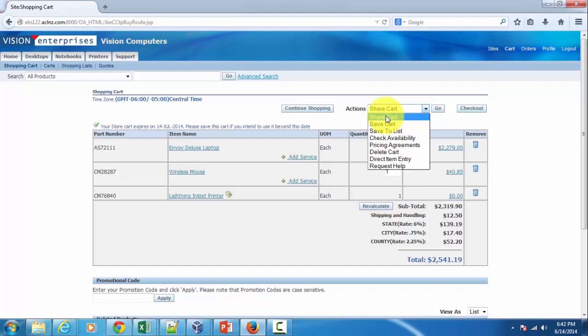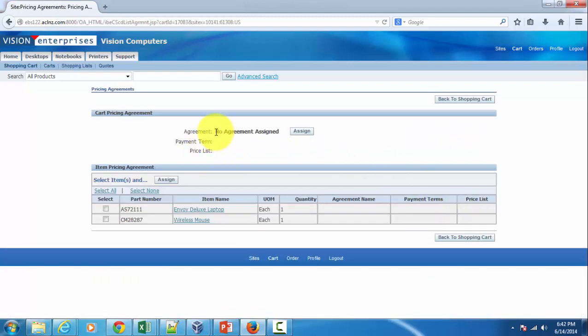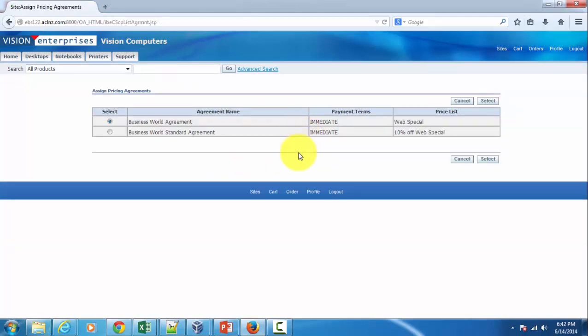Similarly, you've got a couple of other options such as check availability, pricing agreement, if at all there were any pricing agreements signed between your company and Vision Enterprises, that would be shown over here. So let's do that. And you can see that presently there are no agreements assigned. But if at all there were any agreements that have been assigned, you can choose it from here. So let's say we choose this one and hit the select button.